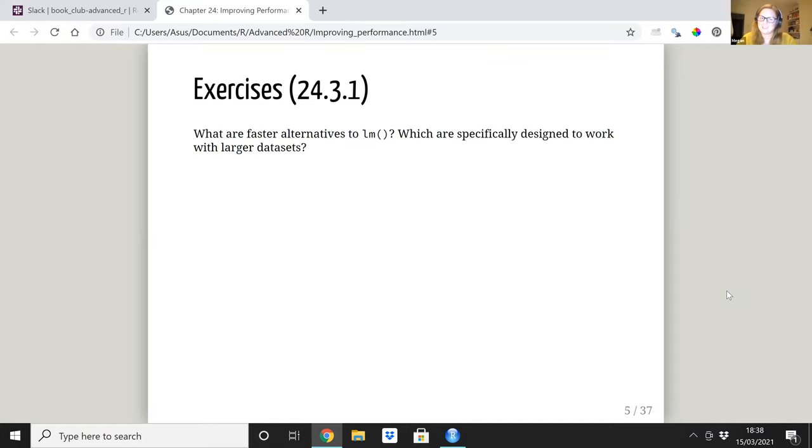Okay, so then we hit some exercises. What are faster alternatives to lm, which are specifically designed to work with large data sets?